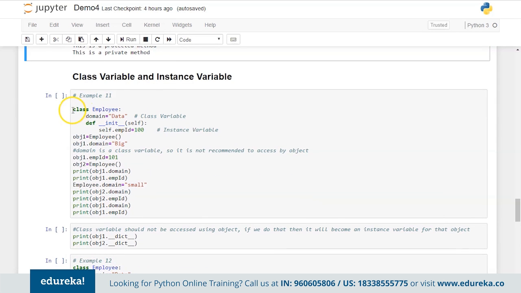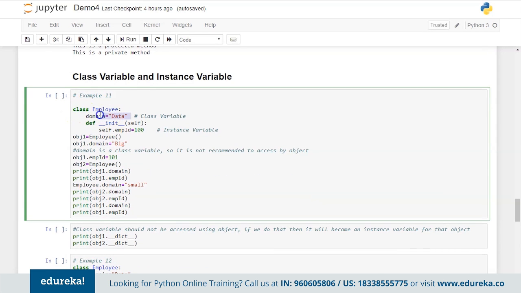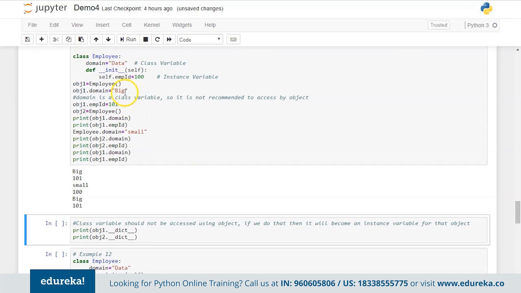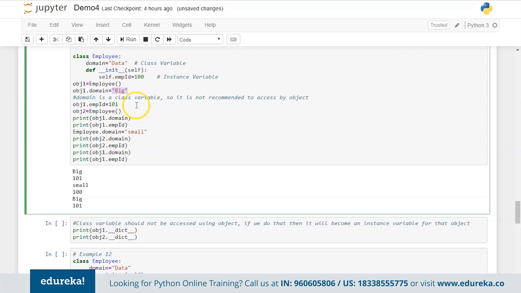Now here we have a class Employee. We have domain data. This is the same thing which we have done in the theory concepts also. Here we are assigning the value big, and the particular ID is 101. So we are providing these two attributes. We are setting up these attributes of this object, and that is why when I try to fetch these attributes, I will be able to get the same ones.